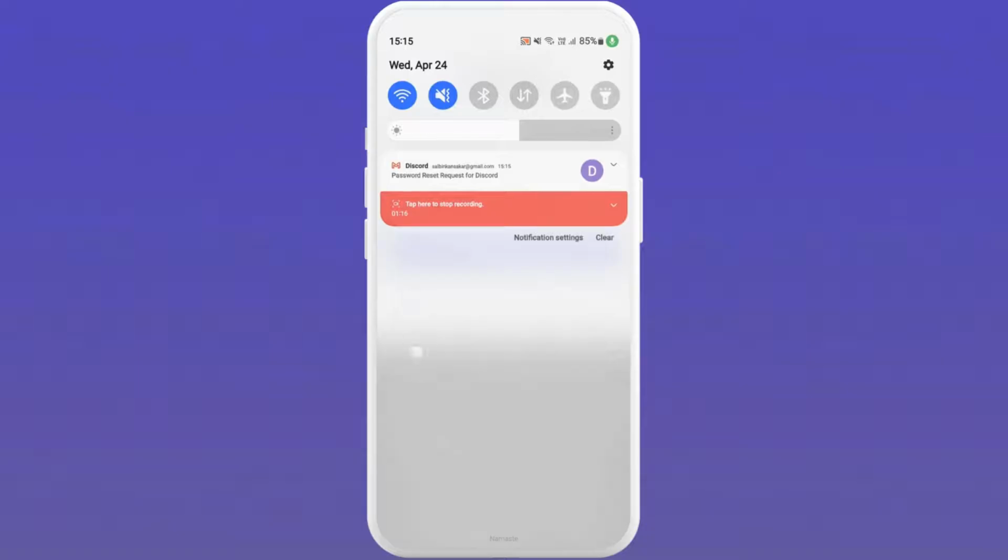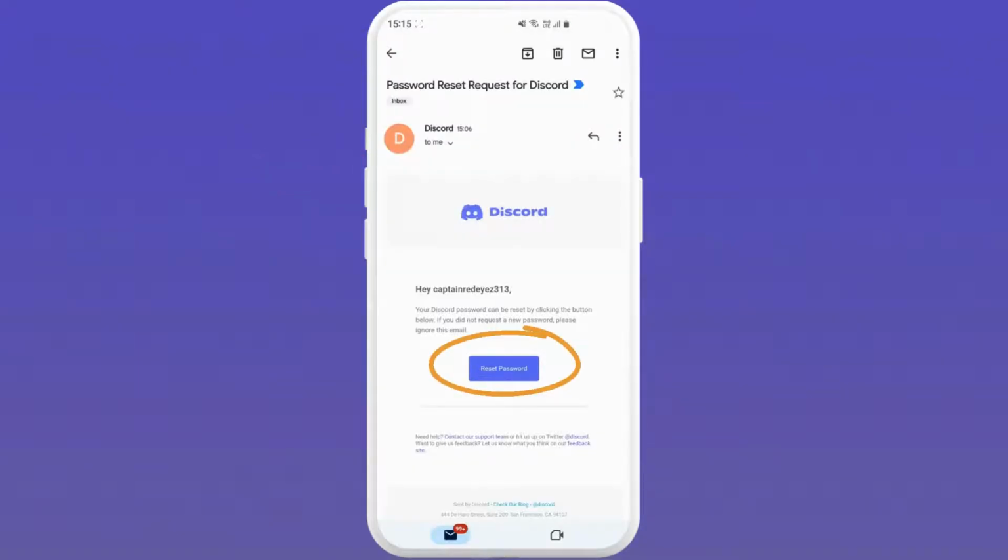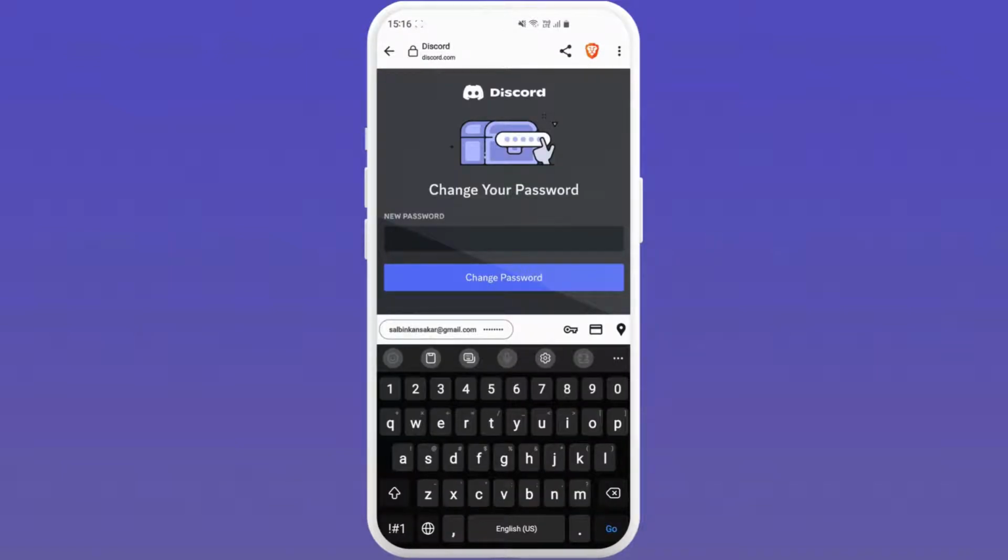Check your email inbox and open the email from Discord. You will notice a purple box with the words Reset Password. Tap on it. Now, you will be prompted to create a new password for your Discord account. Choose a strong and secure password that you will remember. After choosing a password of your choice, tap on Change Password.